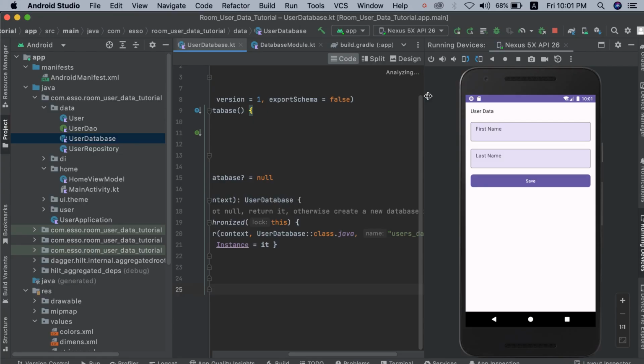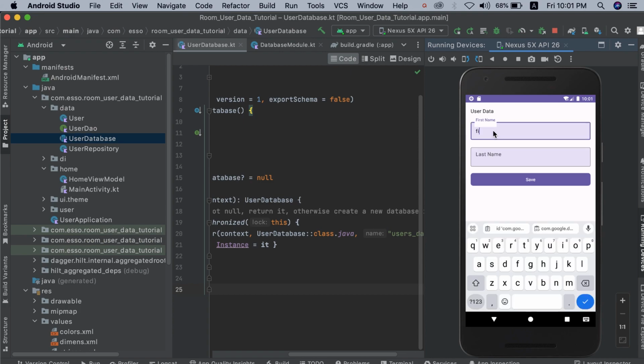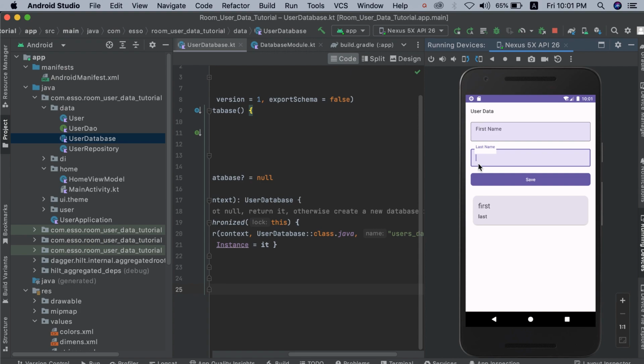In this tutorial, we are going to create a project for saving a user's first name and last name as shown. Let us test. Let us say first name Pres, last name Last, and save. And we are going to retrieve user data from the Room database. As shown, our app displays a list of user data. Let us start implementing this project using Room database.